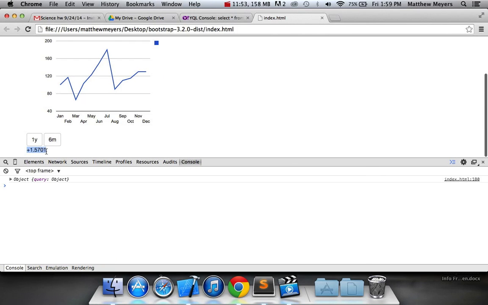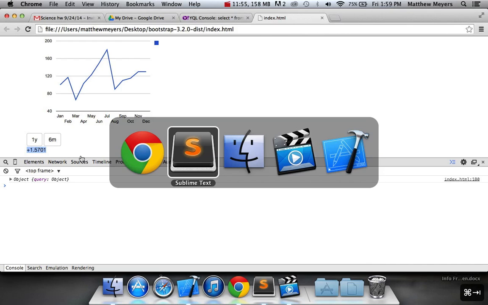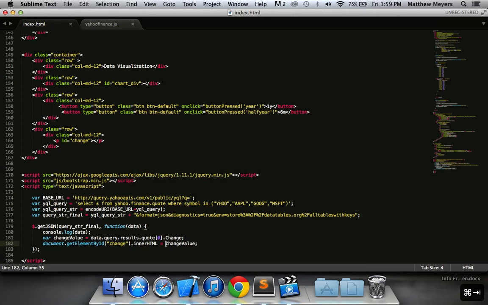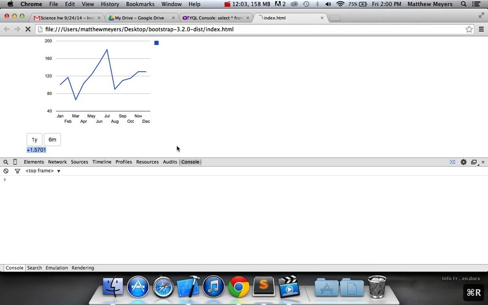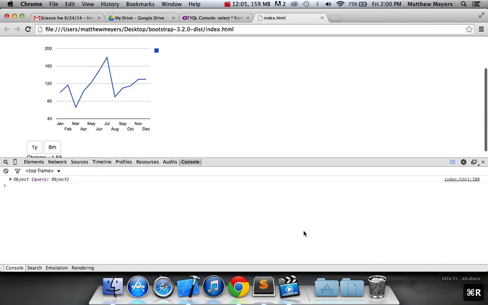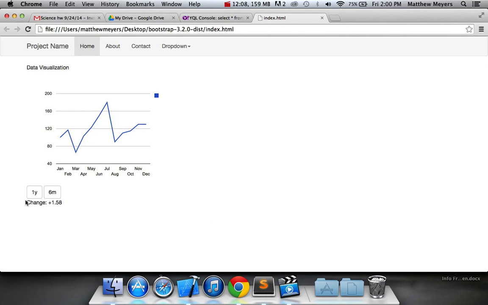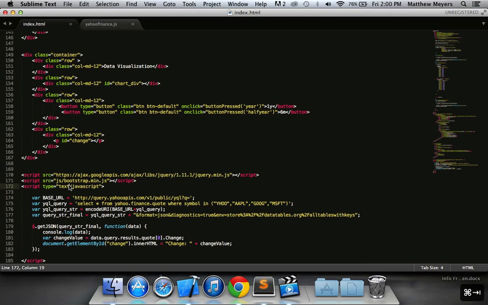Heyo! Check it out. All right, that's not very descriptive though, so let's make it say change plus change value. Look at that. So that is some real time, right now, from the stock market, stock data that you just retrieved in 10 lines. That wasn't too bad.